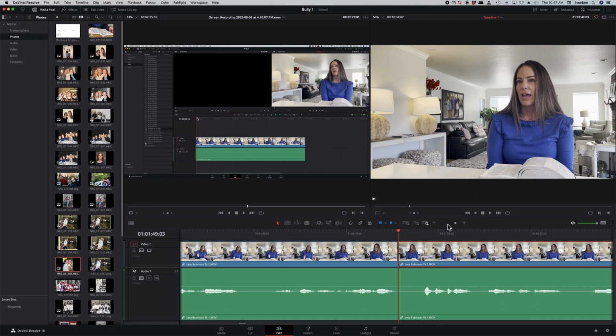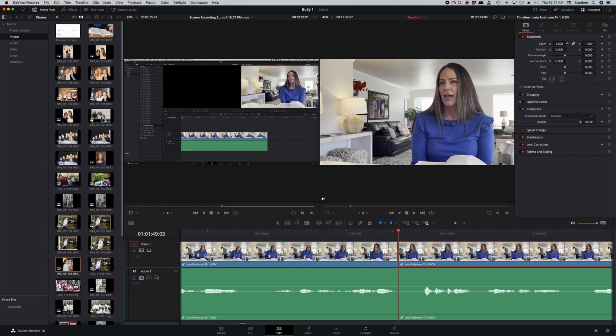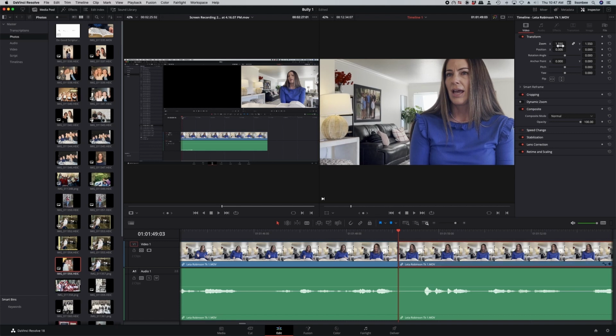To do a zoom in on a shot, go up to the upper right-hand corner and click on the inspector, and this cool little menu comes up that says zoom. So I've selected the clip. I'm now going to zoom right with my mouse. Notice I can zoom in, so I'm going to zoom into a tight shot.